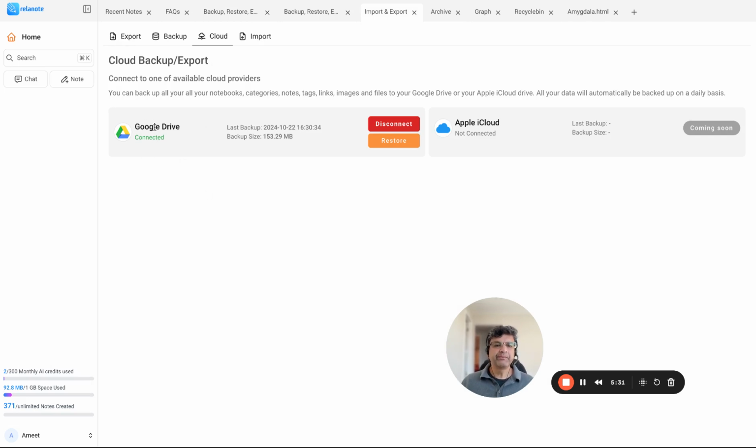And here you can connect your Relanote to your Google Drive. Right now, we only have Google Drive. We are building Apple Cloud, and also OneDrive. Someday it's on the backlog. All right. So to connect Google Drive, you'll basically go here and there'll be a connect button. You can see mine was already connected. The last backup was today, and the backup size is given here.